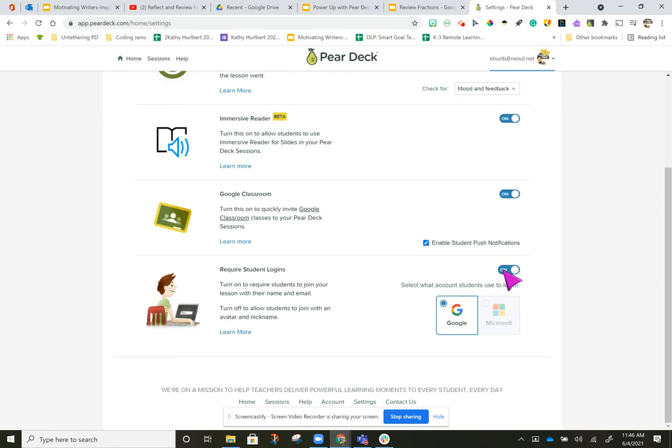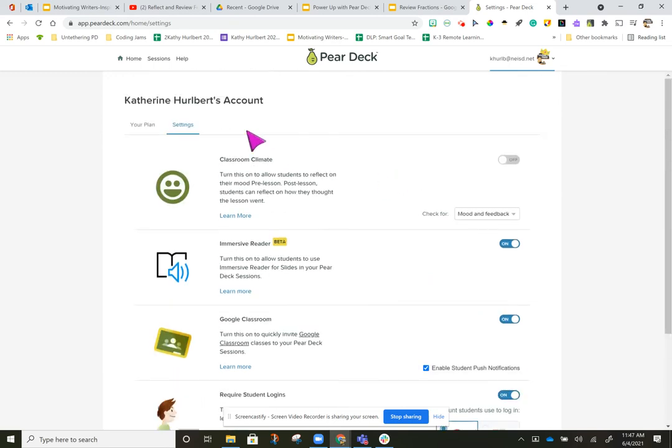But if you are having some people join with their Google credentials, you definitely want to have that on. So once you've got your settings in place, you should be good to go.